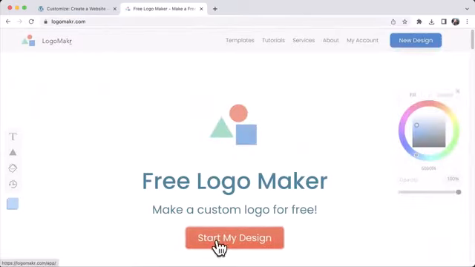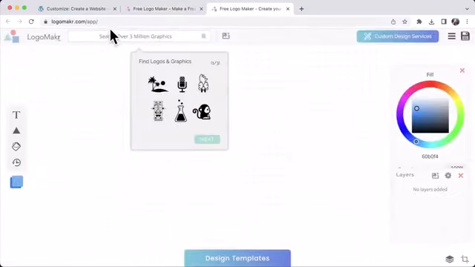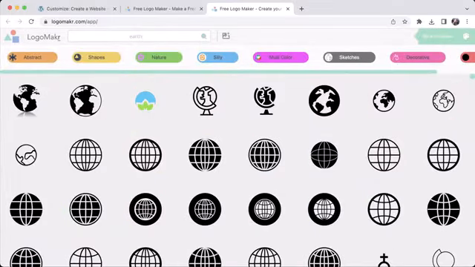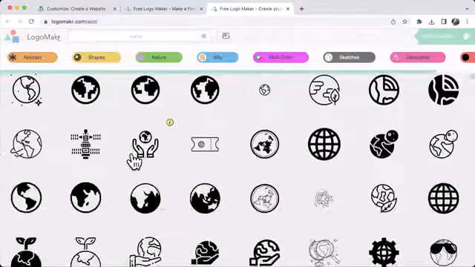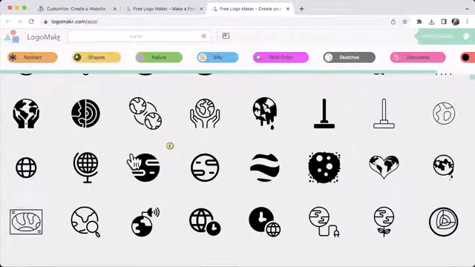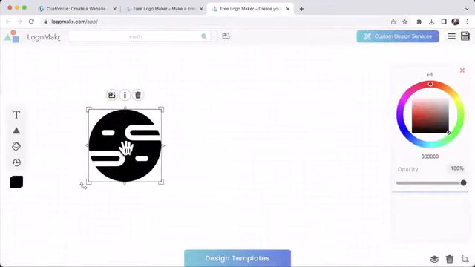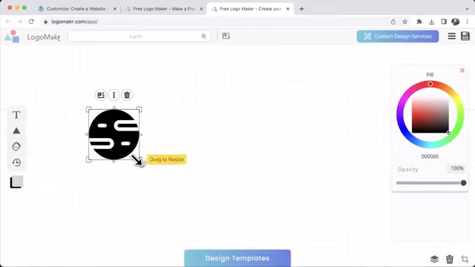Once we do that, we can press Start My Design, and we're going to create a new design, and we can search for an icon, something like Earth maybe, or whatever your business does, and we can scroll down and try to find the right icon for us. And they have millions and millions of different icons, but I think I like this one right here. And I can click, hold, and drag this around. Maybe I'll put it over here. Maybe I can resize it a little bit, make it a little bit smaller.